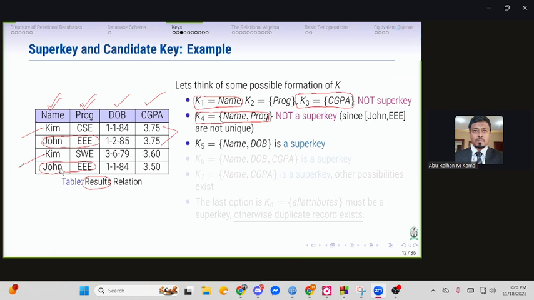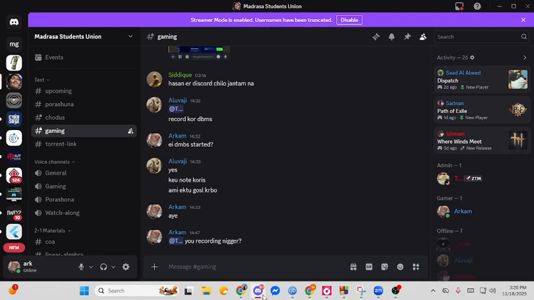Now you are coming to K5, name and DOB together, date of birth. If you combine it, we had a problem with Kim. But if you combine with the date of birth, we have one Kim with date of birth 1184 and another Kim whose date of birth is 3679. Now they are different. You understand it? So if we combine name and DOB, it is a super key. Now tell me the next line.